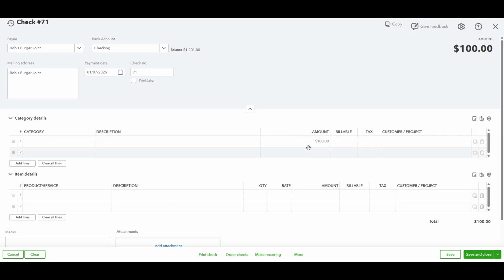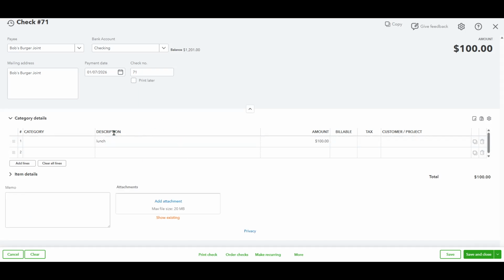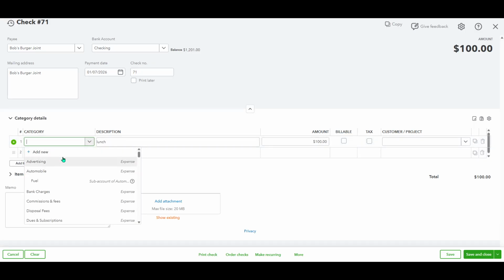When everything looks correct, the payee, category as Owner's Draw, amount, and check number or print later setting, save the check. Choose Save and Close or Save and New, depending on whether you're entering more transactions. As soon as you save, QuickBooks records the draw. It will reduce your bank balance, lower the owner's equity, and appear properly on your financial statements, primarily on the balance sheet rather than the profit and loss, because owner's draws are not business expenses.